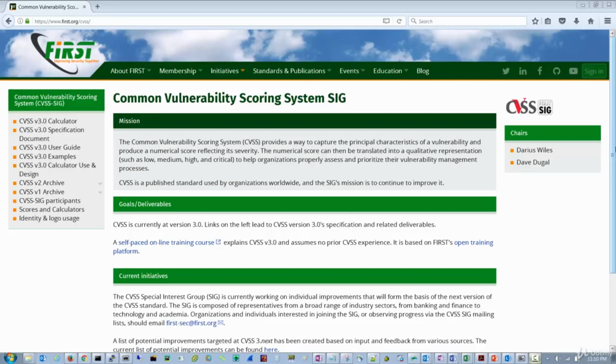In this section, I'm going to talk about the Common Vulnerability Scoring System version 3.0. The CVSS provides a way to capture the characteristics of a vulnerability and produce a numerical score reflecting its severity. The numerical score can then be translated into a representation such as low, medium, high, and critical to help organizations properly assess and prioritize their vulnerability management processes.